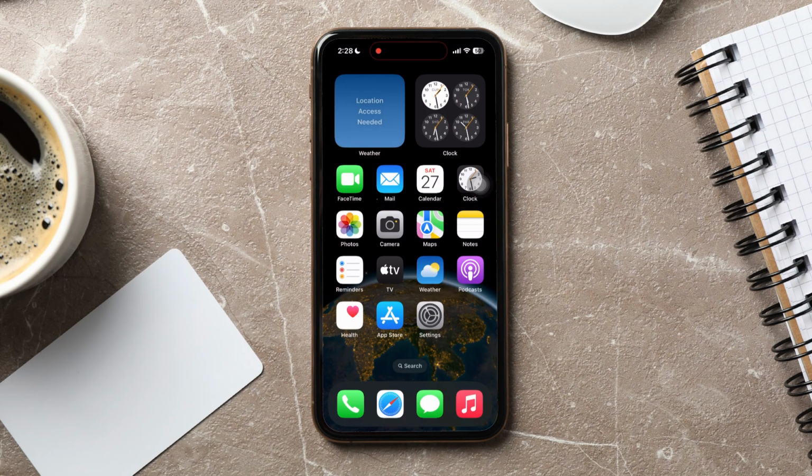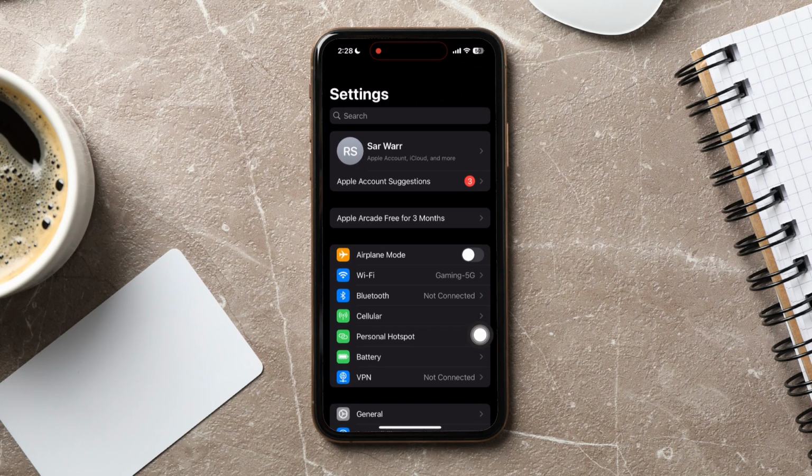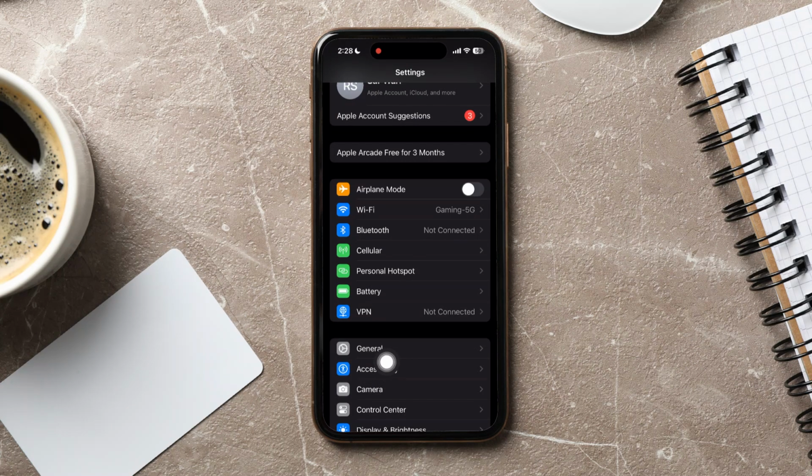How to turn on Tap to Wake on iPhone. To get started, first of all go ahead and open up the Settings application on your phone. Once you're here, go to Accessibility as shown.